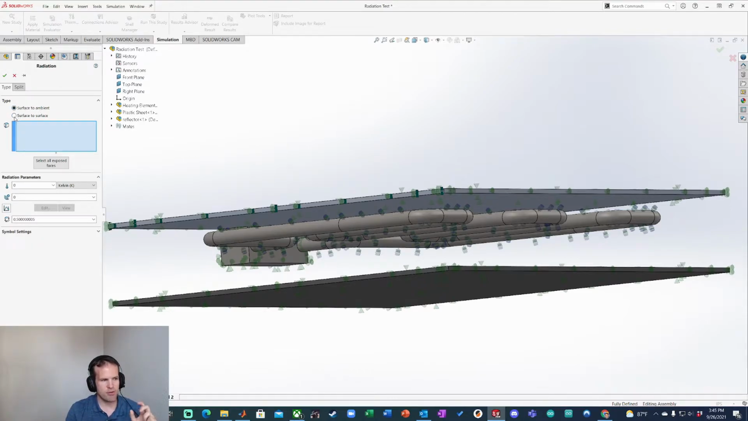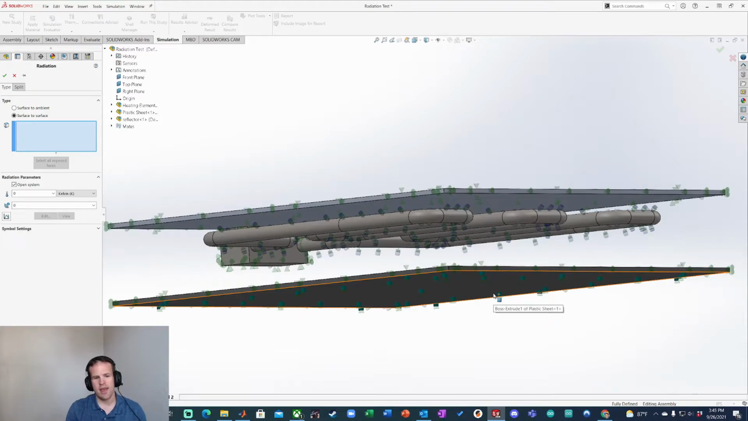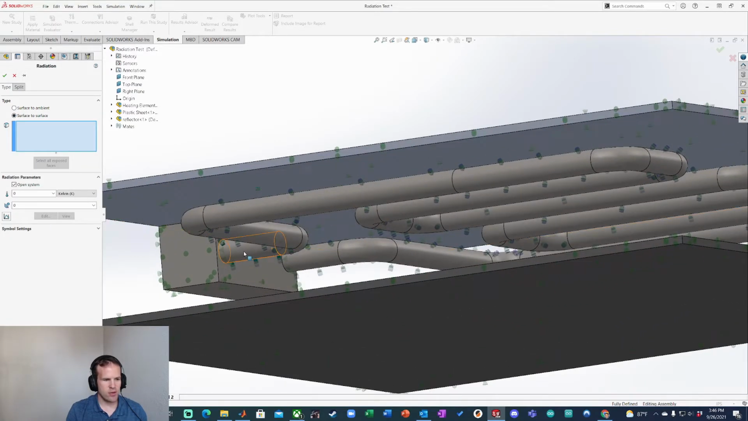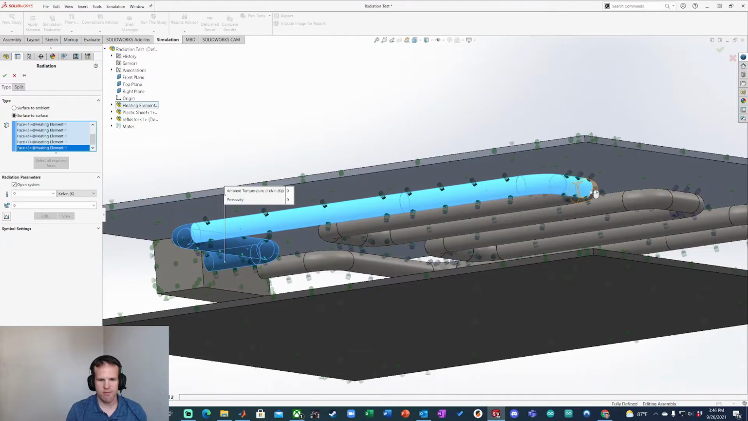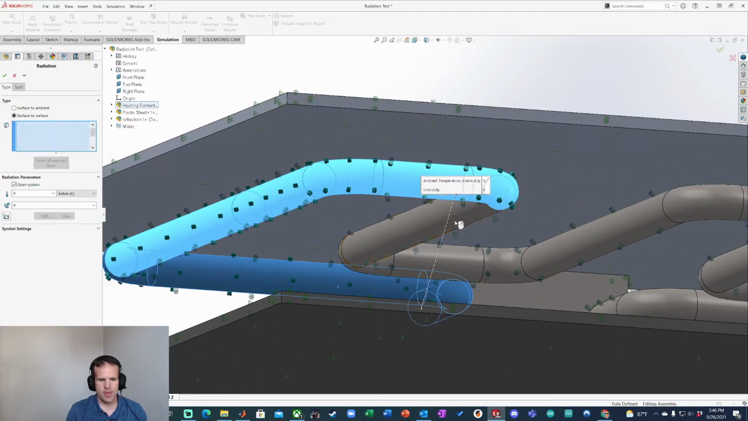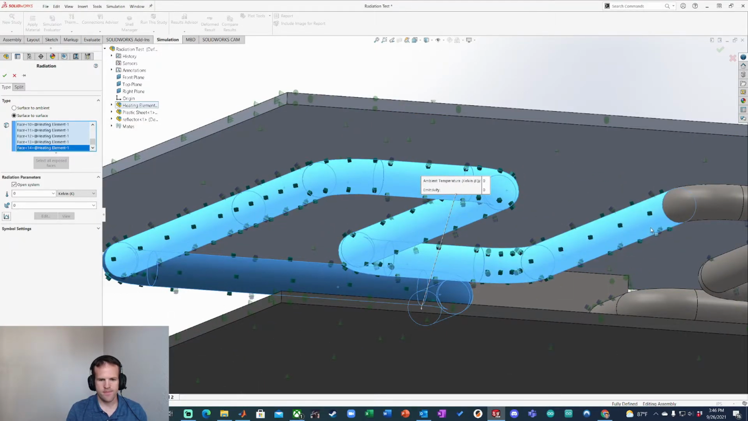It might make sense. But for this application, we do have surface to surface radiation primarily because this is a relatively small area, and I'm assuming most of the radiation is staying within the system. Okay, so surface to surface. For the heating coils, I'll start there. I'm going to select all the outside edges. That's where the radiation heat is coming from. Select all these.